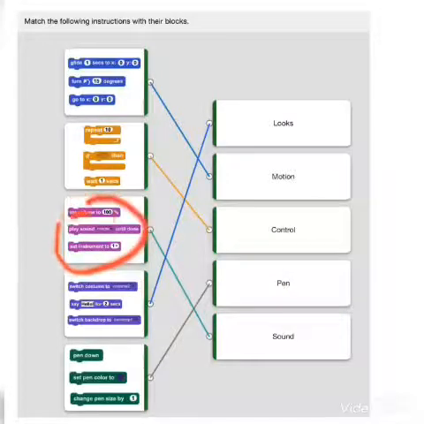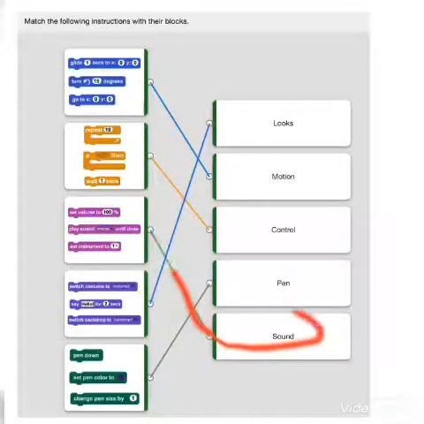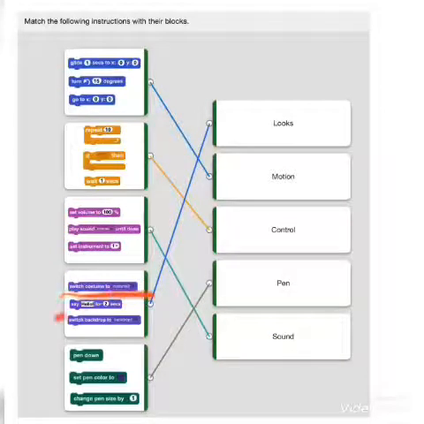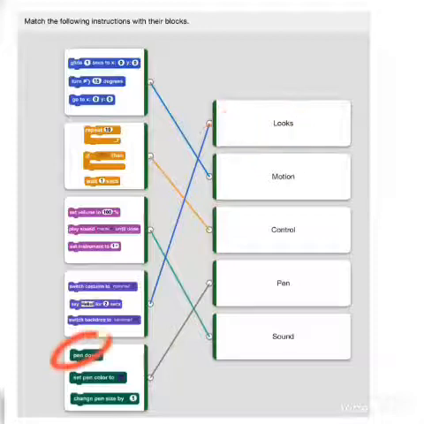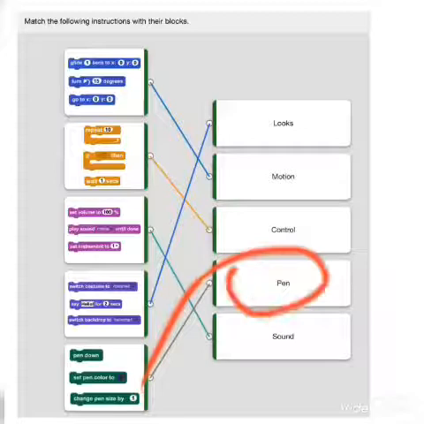Set volume, play sound, set instrument is related to, yes, sound. So mark it with sound. Switch costume, say hello, switch backdrop. All of this is related to look. So mark it with look. And pen down, set pen color, pen size is related to pen. So mark it with pen.